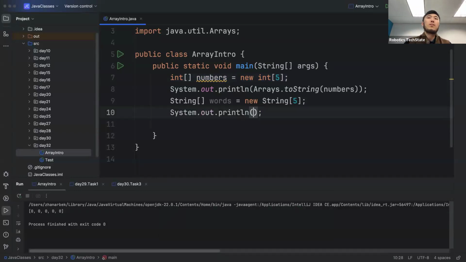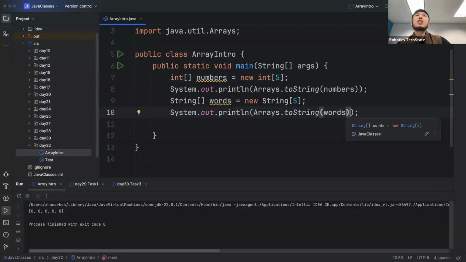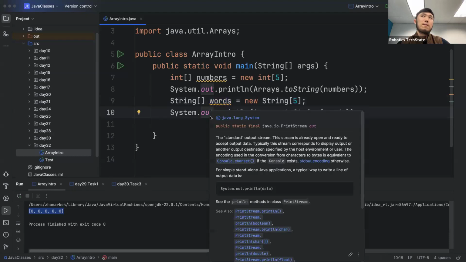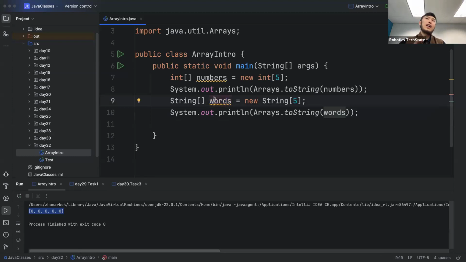Next. So look, to display words, we again use Arrays.toString. All right, don't run your program. Question: if for int it displays zeros, what will be displayed for a string array instead of zeros? 100% it's not 0, right? Because string is not numeric. It displays null. Null means nothing.